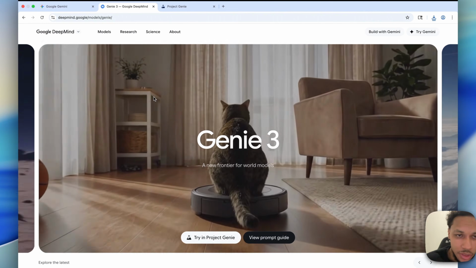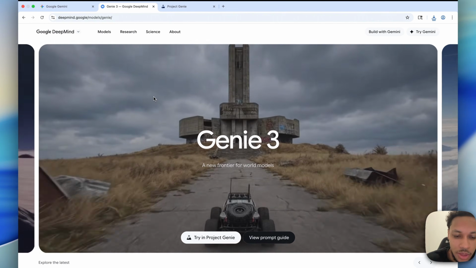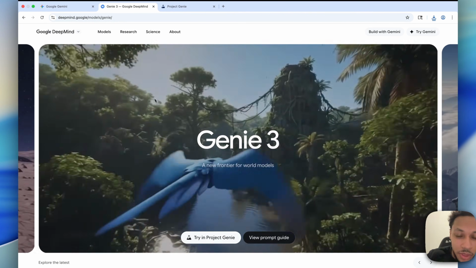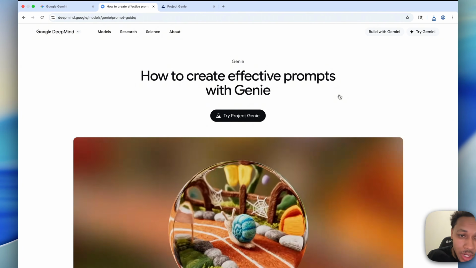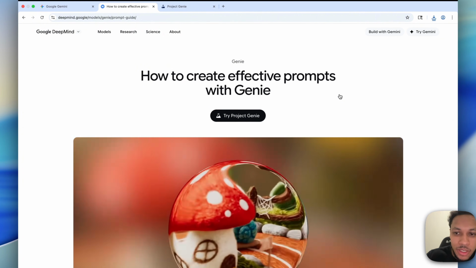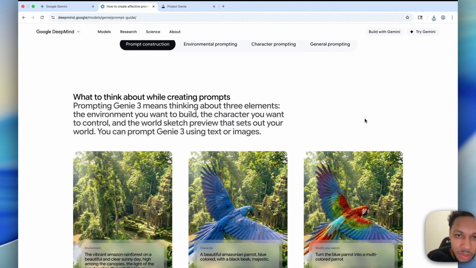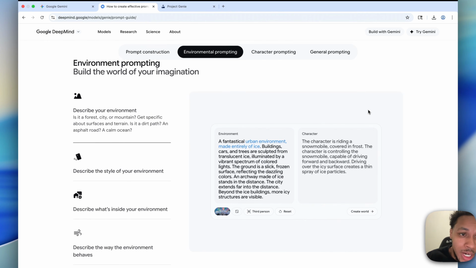Okay, so now if we wanted to use AI to actually help us generate the prompts for our environment and our character, we can come back to the homepage of Genie 3 and then we can hit view prompt guide. So this prompt guide basically teaches us how to write effective prompts. So we can scroll and we can read basically how to create the best prompts. It takes us to the section where it talks about environment prompting. So building the world of your imagination.